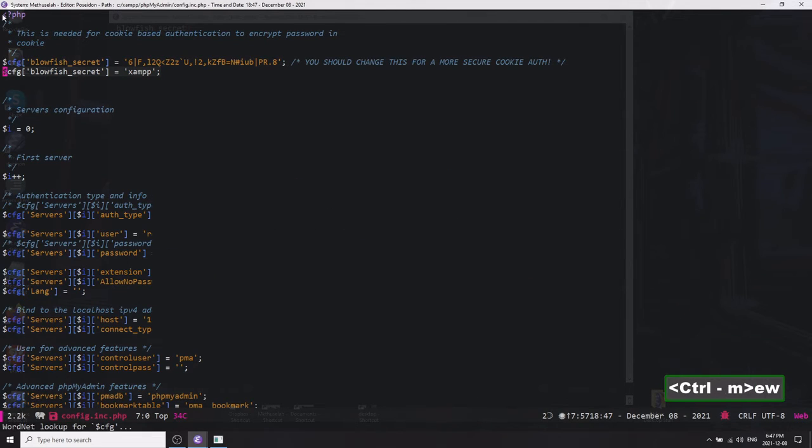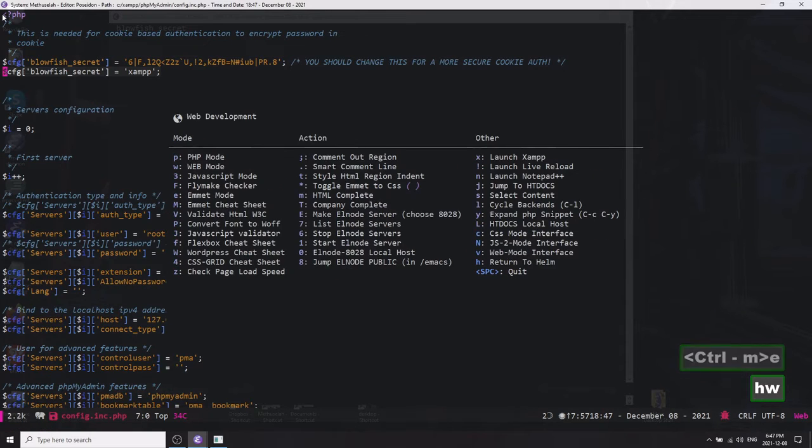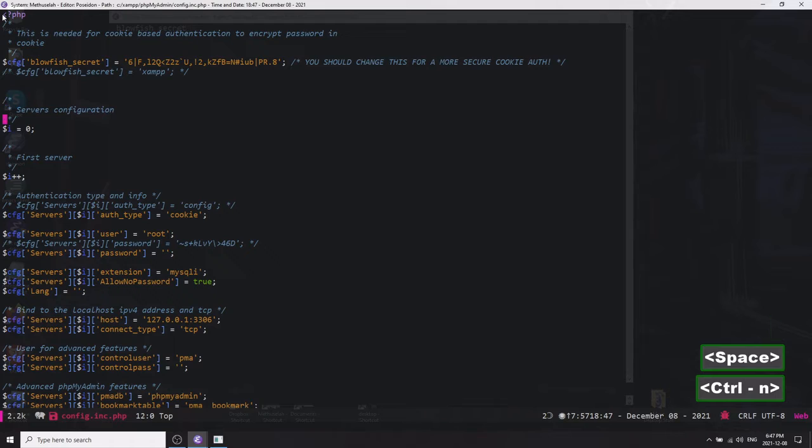And so let's just go ahead and, oops, add a comment here around that. And so the config is if you are using MySQL through the command line, and cookie is when you are using MySQL through the server or through the browser, which is phpMyAdmin.